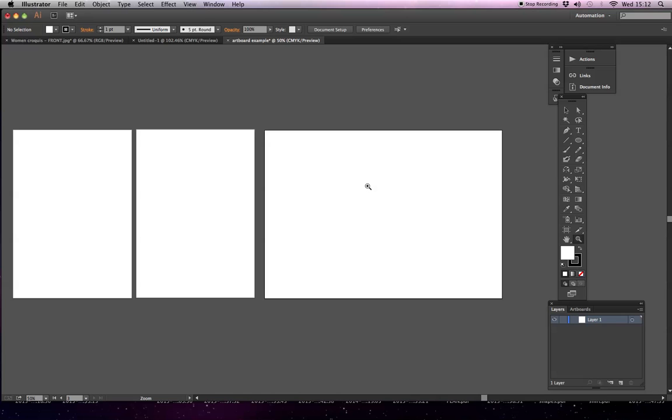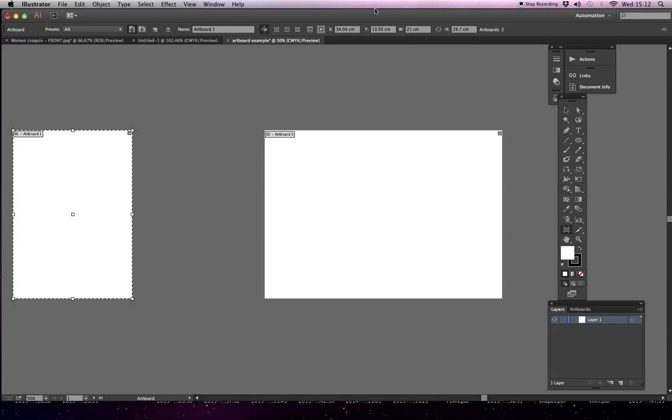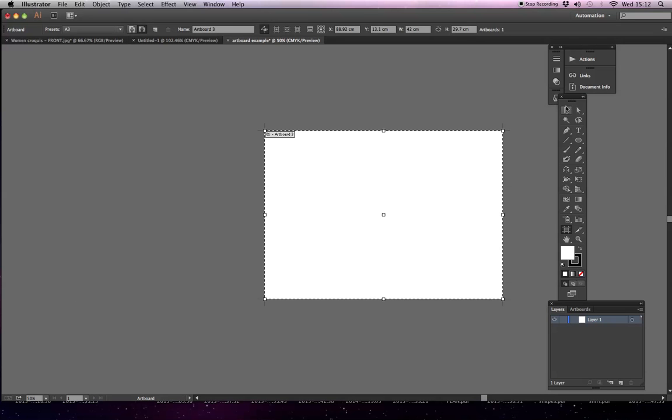Okay, if I want to delete an artboard, it works the same way. So if I click back on the Artboard tool and press delete, it will delete the artboard that has the bounding box on it. So if I click on page 2 for instance, then press delete, it will get rid of that page. Now you can see it's selected automatically onto Artboard 1. If I press delete, it will delete that artboard. Okay, so now I'm left with one artboard.